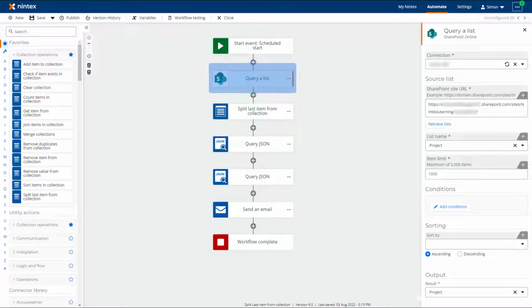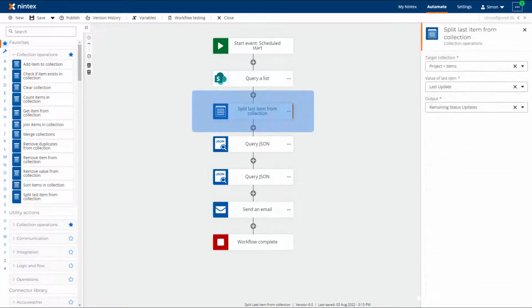The workflow first queries the project list to return all the items. I only want the last item, so I will use the split last item from collection action to retrieve it. For the target collection field, I am using the project items collection returned from the query a list action. I will store the retrieved item in a variable called last update, so I will configure this in the value of last item field. I am storing the remaining items in the collection in a variable called remaining status updates and selecting it for the output field.